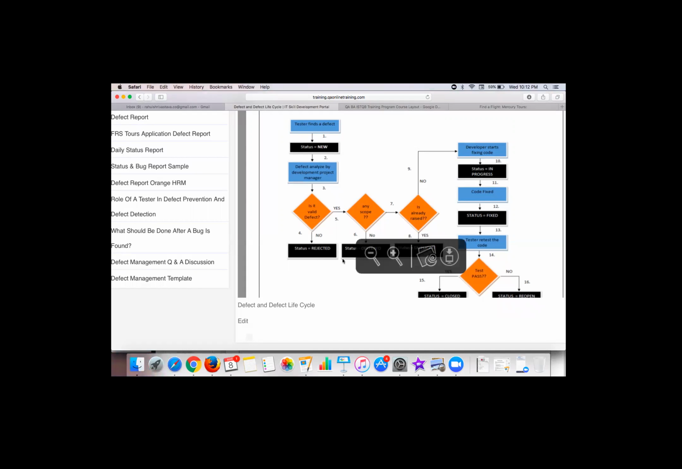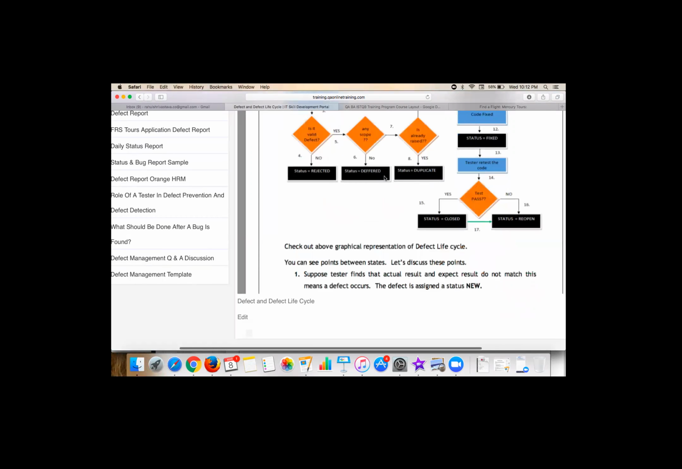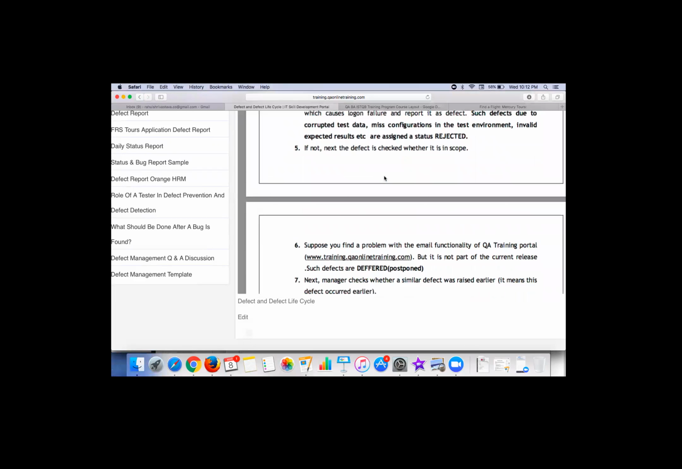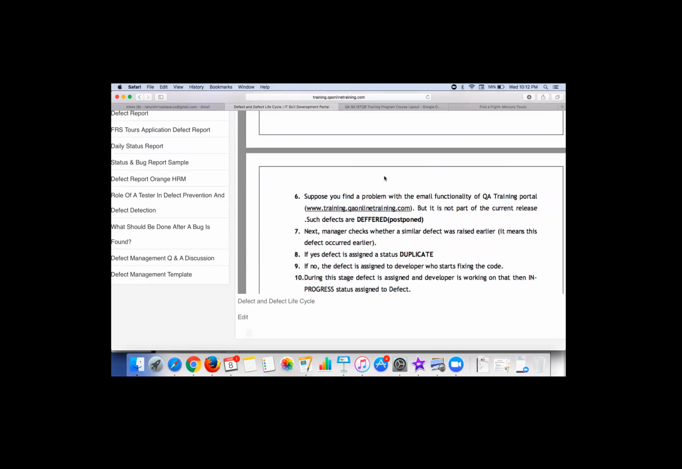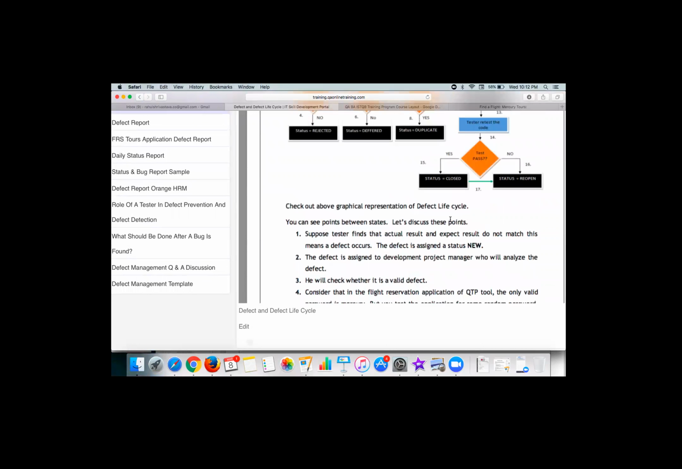If there is no scope, then the status we're going to keep is Deferred. So if you see this as an example, suppose you find a problem with the email functionality of the QA training portal, let's say www.training.qlandtraining.com, but it is not part of the current release, so such defects are deferred. We keep them as postponed.